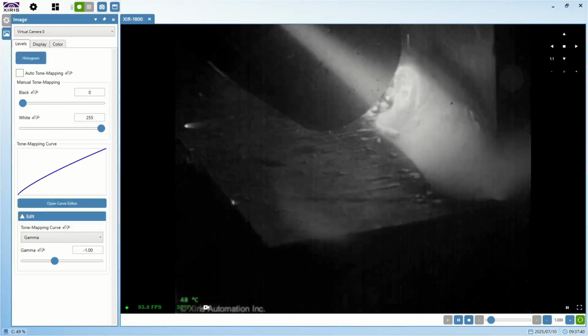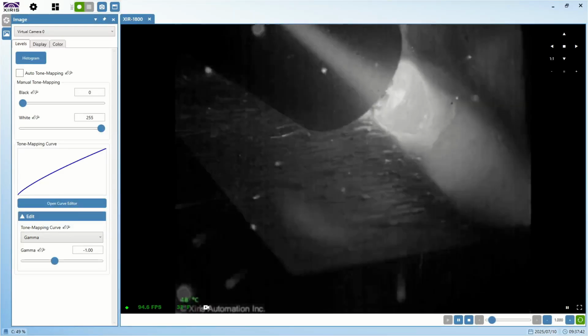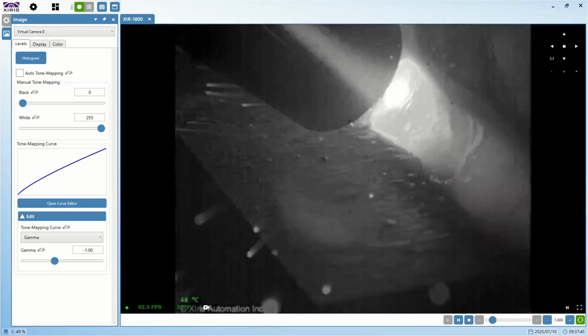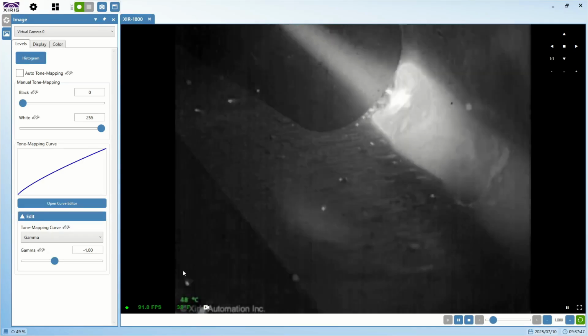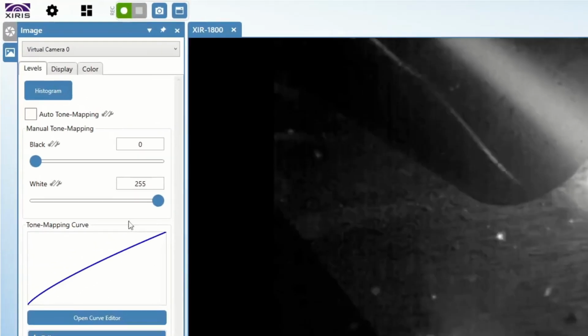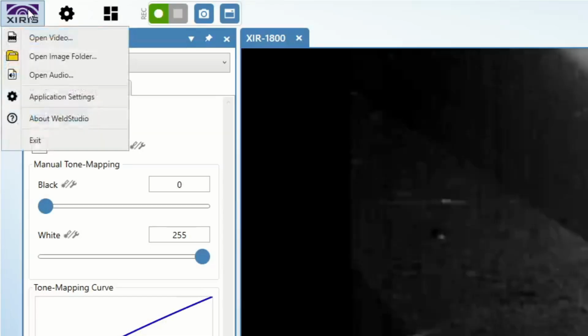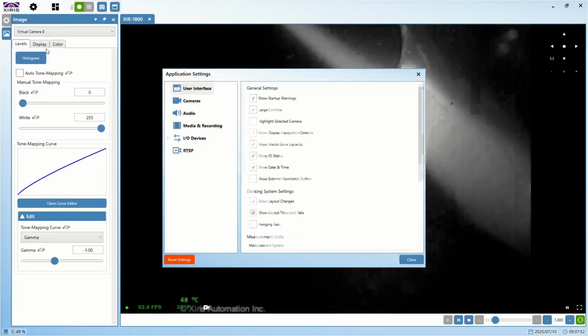RTSP allows you to stream the camera window to any other device on the network that can run a player that can accept network streams, such as VLC Player. To set up RTSP, click the Xiris logo and go to Application Settings.